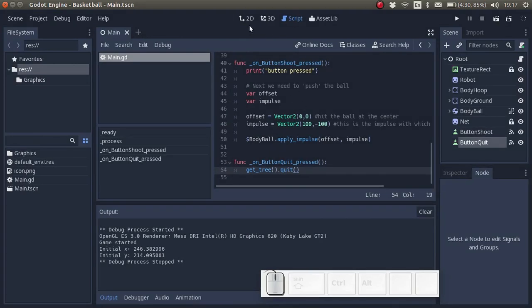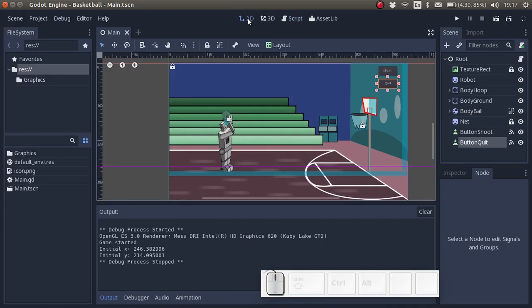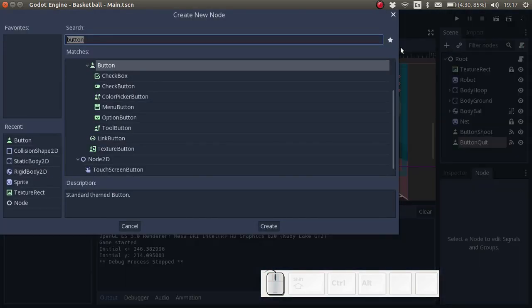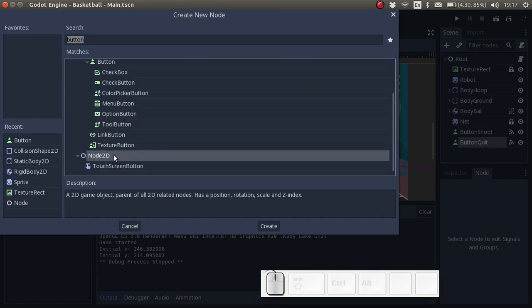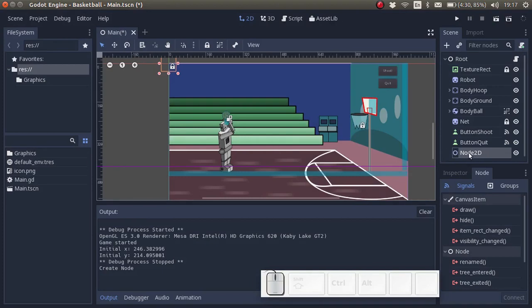First of all, we should go into the 2D mode. And we're gonna add another node called Node 2D. This is just a general placeholder node. I want to use this to determine the location of all the sliders at once. So I will be able to move only this node, and that will move all the sliders.